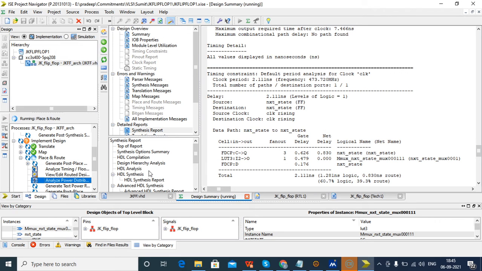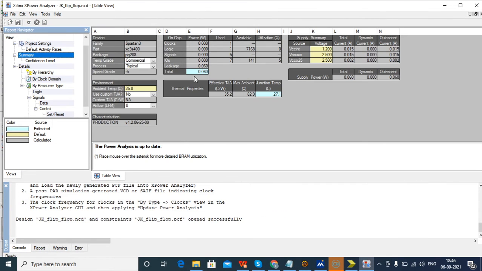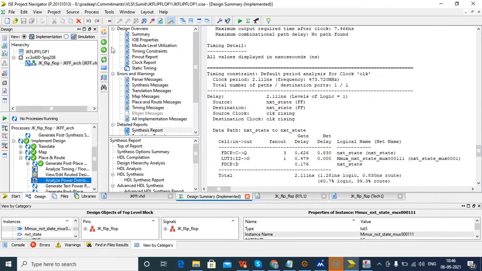Keep your processing speed at -5, then only the processing speed will be good. Otherwise the processor speed will be very slow. So run translate, map, place and route. Now we see how much static power there is. 0.060 is the total power for this one.